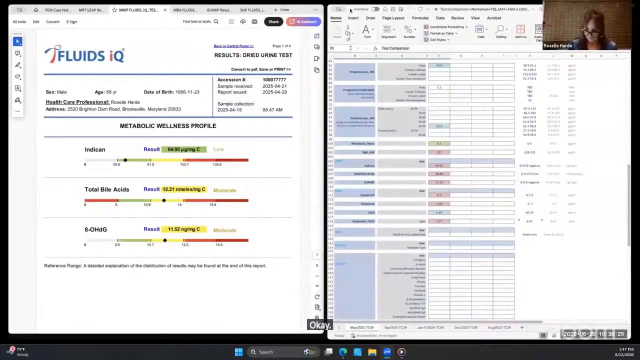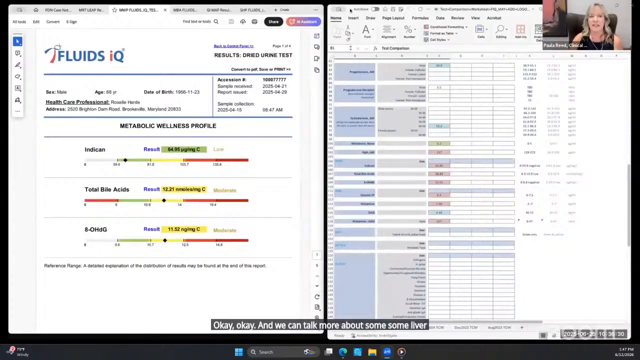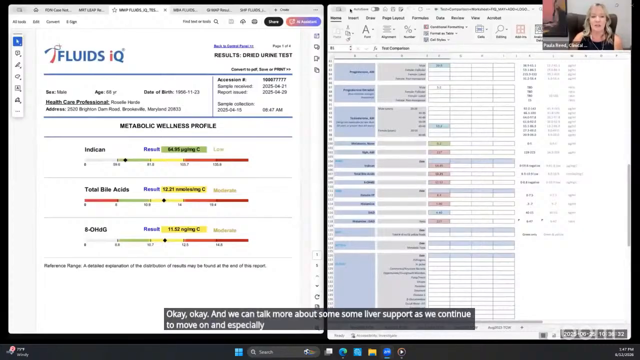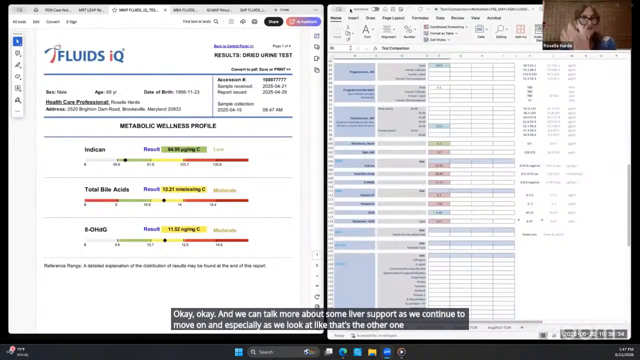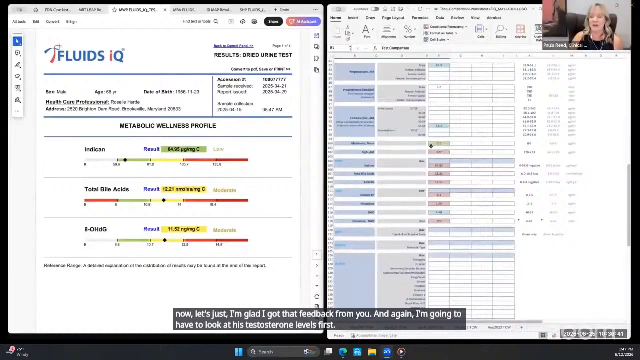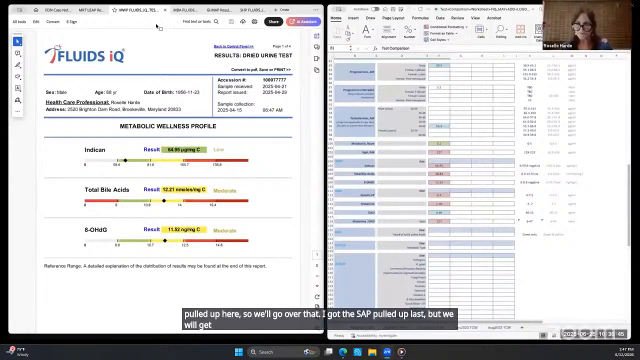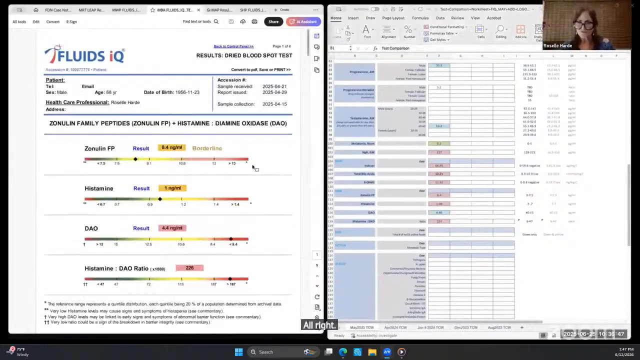Okay. And we can talk more about some liver support as we continue to move on, and especially as we look at GM. Well, that's the other one. But for now, I'm glad I got that feedback from you. And again, I'm going to have to look at his testosterone levels first. I've got it pulled up here. So we'll go over that. I got the SHP pulled up last, but we will get to that. So, all right. Moving on to the MBA.